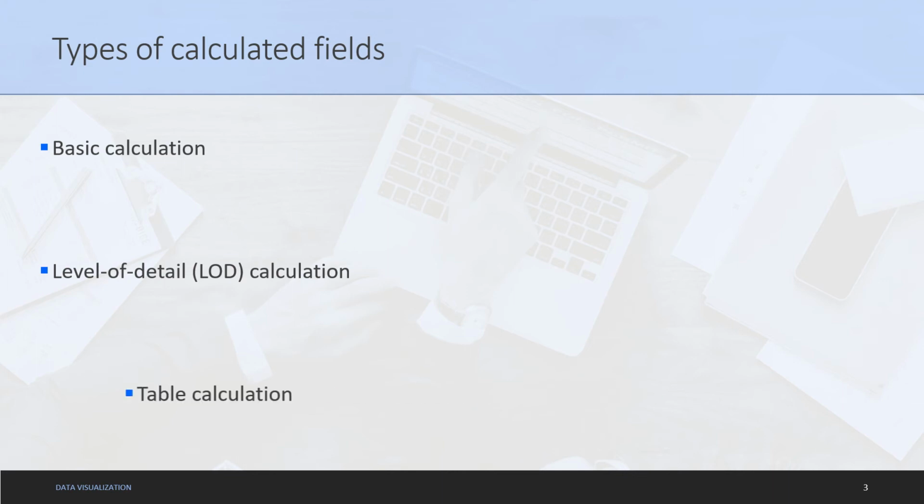Now let's first take an example of some calculated field types. The very first one is a basic calculation. Then there is a level of detail or LOD calculation. And then there is a table calculation. In this video, we're going to cover the basic calculation types, and the other two we're going to cover in later sessions.